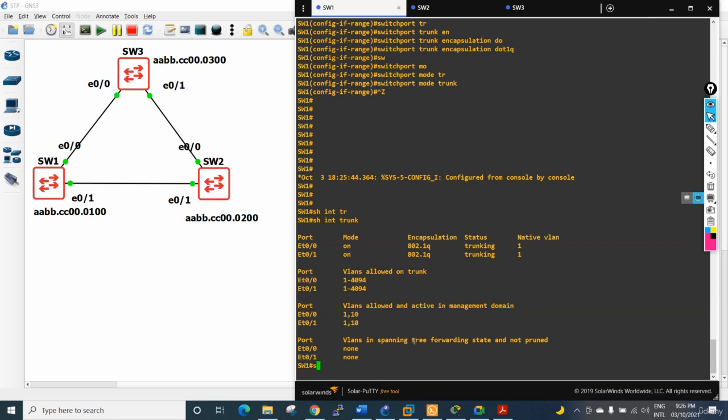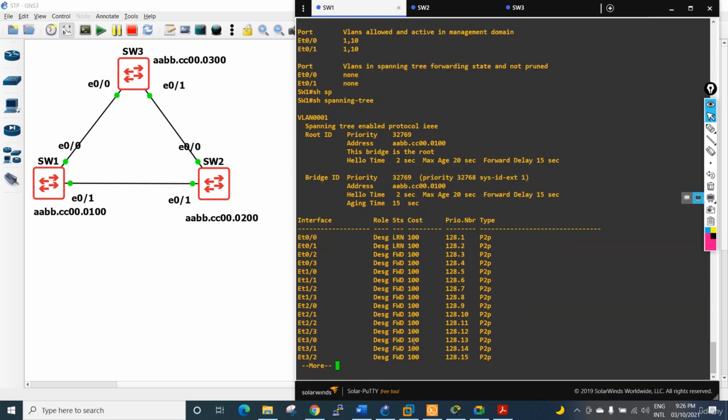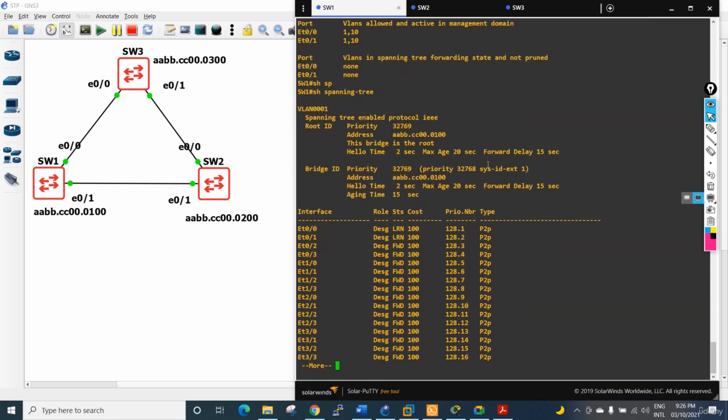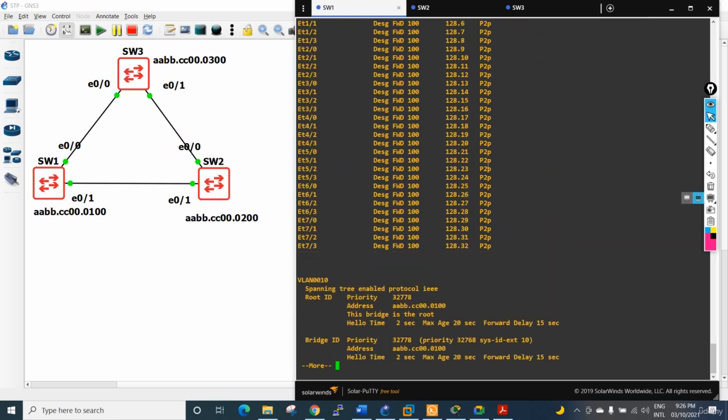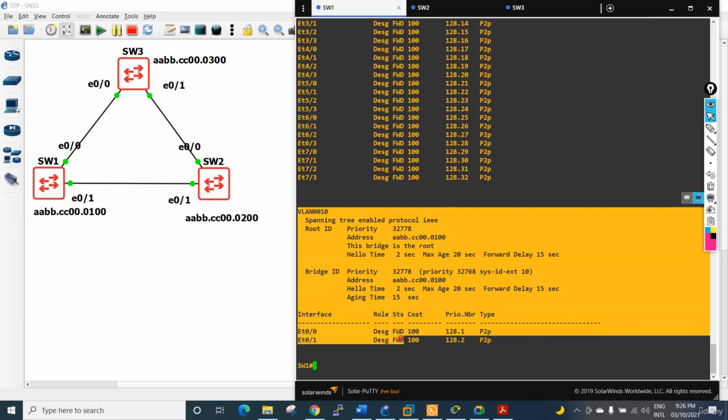Now we can write show spanning tree. I will press enter. Now we have two tables. If you see, this is the table for the VLAN 1 instance, and here is VLAN 10. Before, we didn't have this one, and now it is coming. Why didn't we have it before? Because we need to put one interface in that VLAN to get that detail.